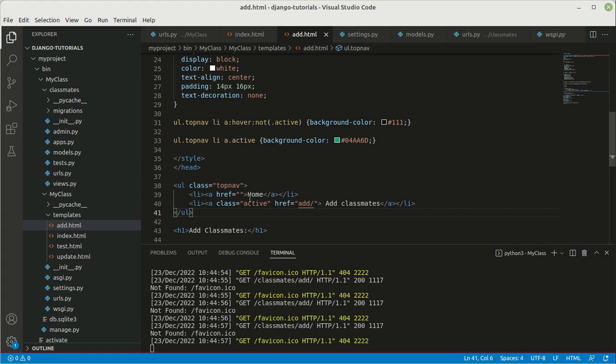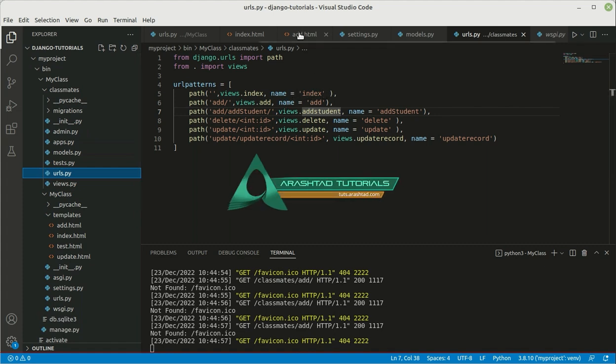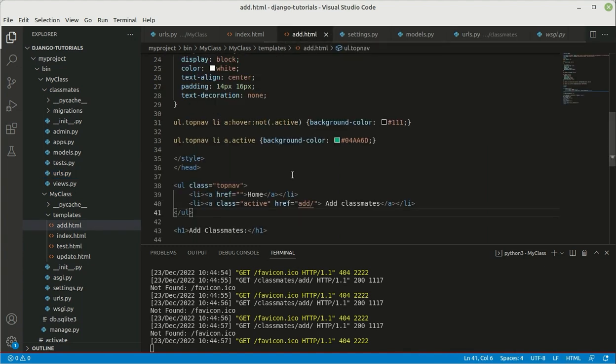Now, instead of that, let's get back to index.urls.py. Here we had the name index, right? So instead of writing the URL, we can write the name of the URL. Let's get back to add here, and right over here I can write the double curly brackets, and then here I can write index just as it is.